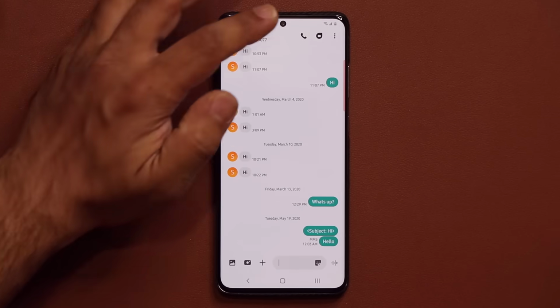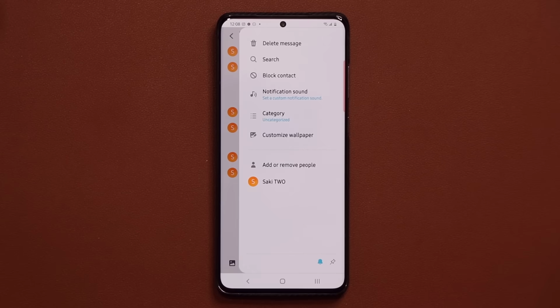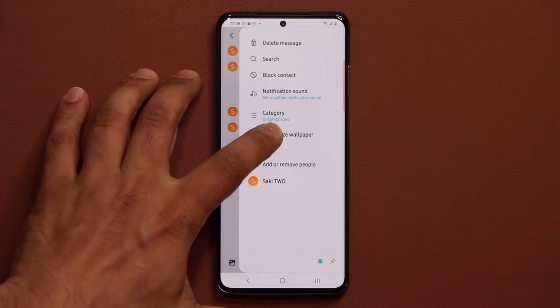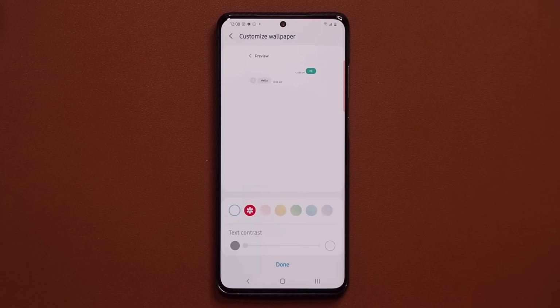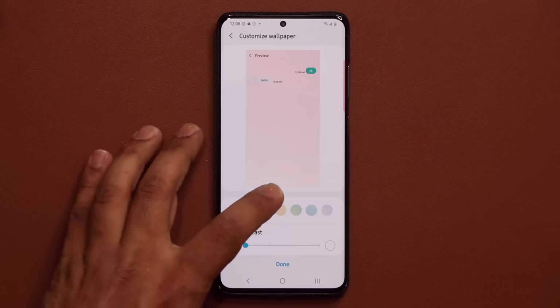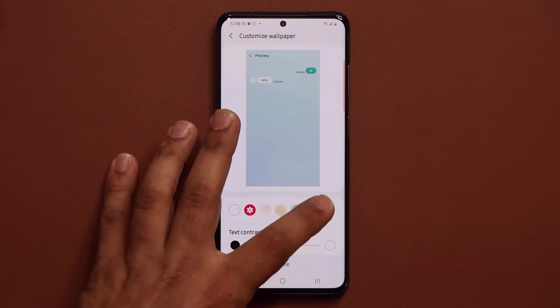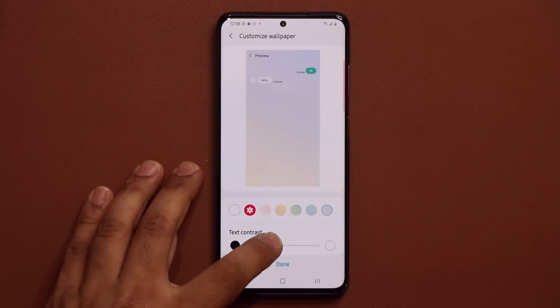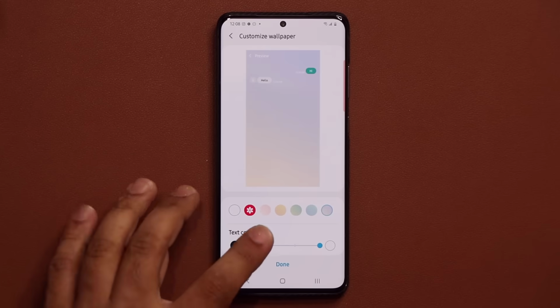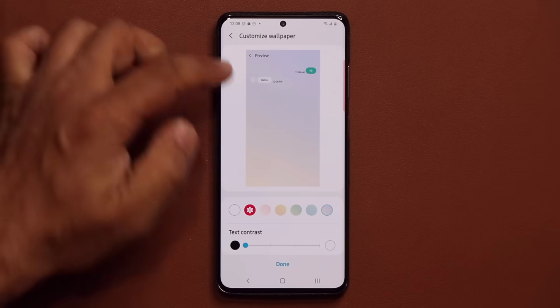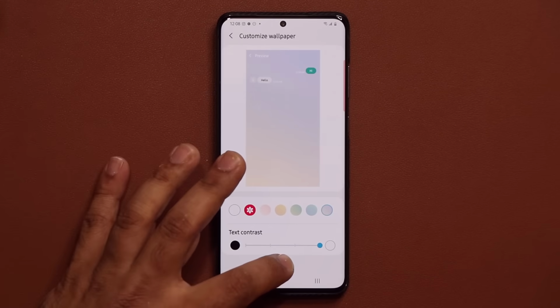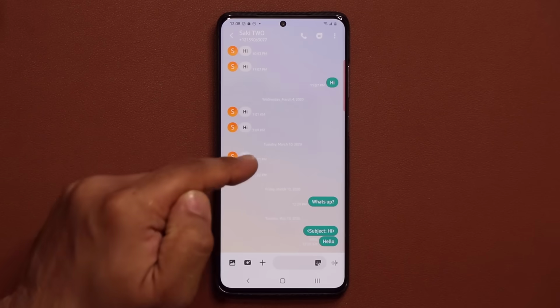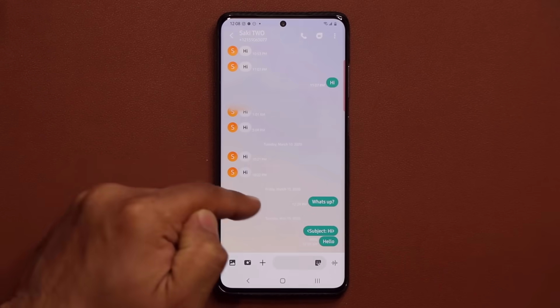What I'm going to do is tap on this button here, and then I'm able to tap on Customize Wallpaper, and from here I can pick a specific background color for that specific conversation, and also change the contrast of the text from white to black. As you can see, black, white. When I tap on Done, I have that background for that conversation.